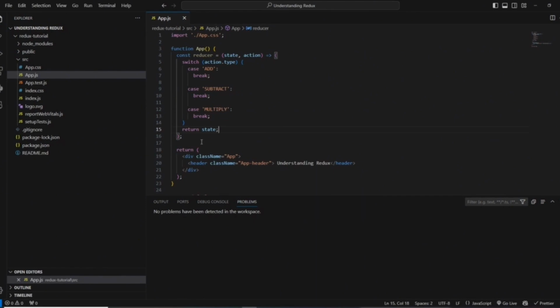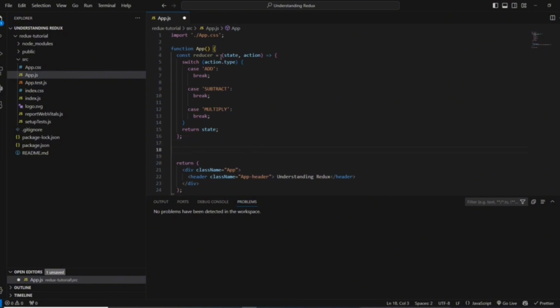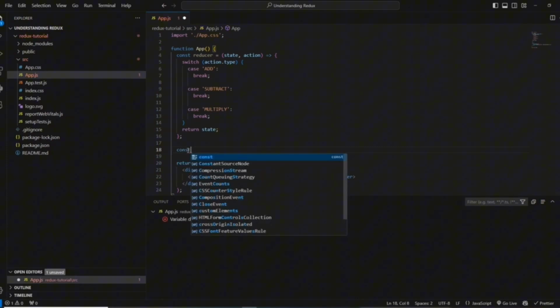And just a quick insight about the state. The state in Redux is immutable, which means that it cannot be changed. What it actually does is that it only dispatches actions. So here we are going to create our store.